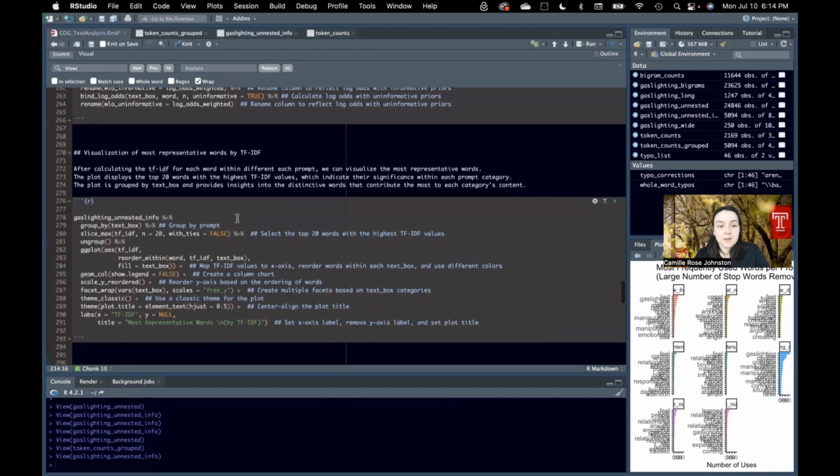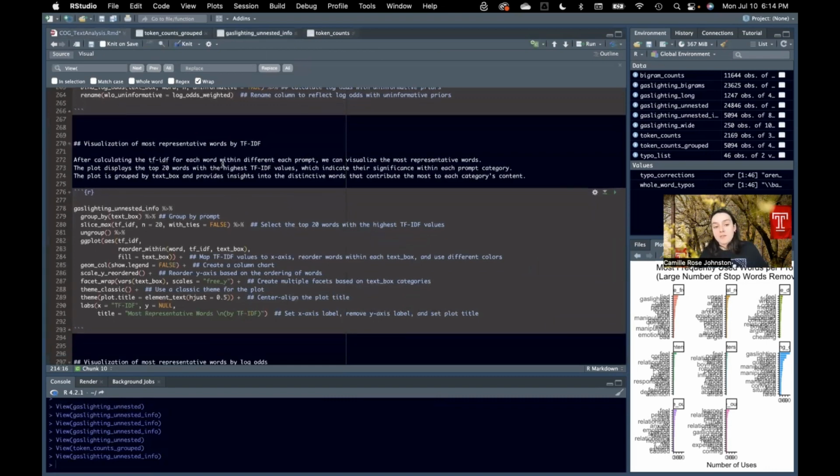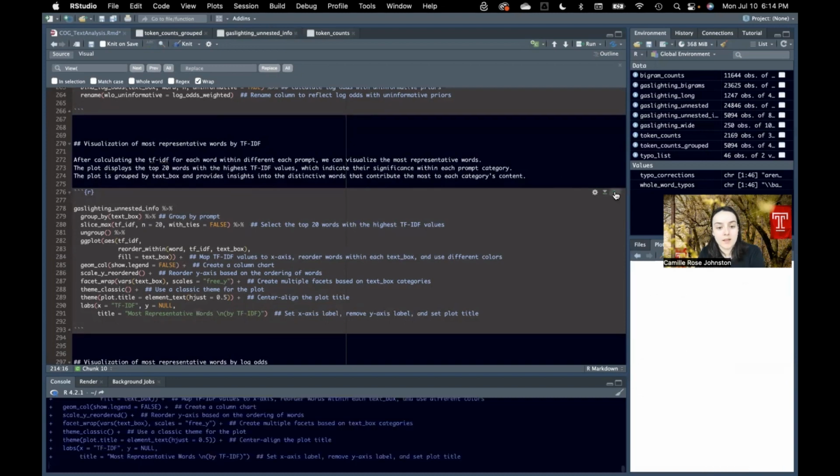Okay, so now we might want to make basically the same graph we made before, but with our most representative words by TF-IDF. So after calculating the TF-IDF for each word within each prompt, we can visualize the most representative words. The plot I have here, like the others, displays the top 20 words with the highest TF-IDF values, which indicates their significance within each prompt category. And then the plot is grouped by text box as before. So let's go ahead and run that.